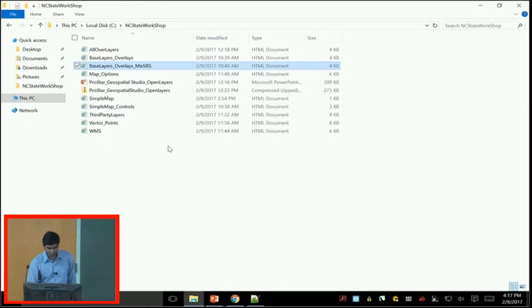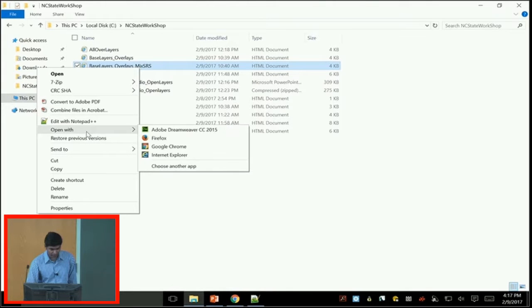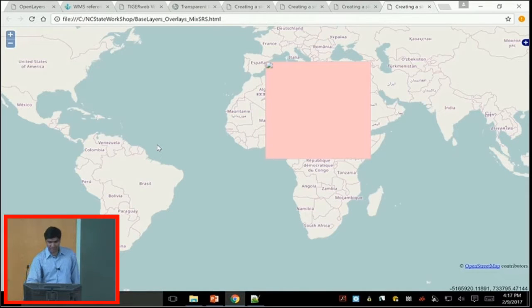So let's go ahead and open this file in Google Chrome. Let's see what happens. Still, it doesn't show the map, because again, there is a critical thing that I want you guys to understand. Let's investigate a little bit more.